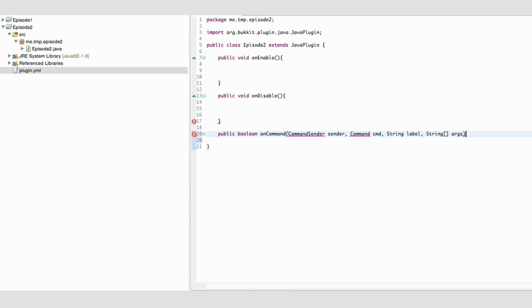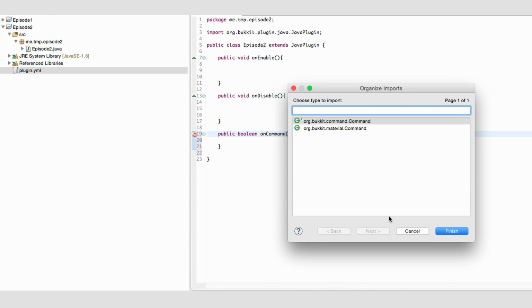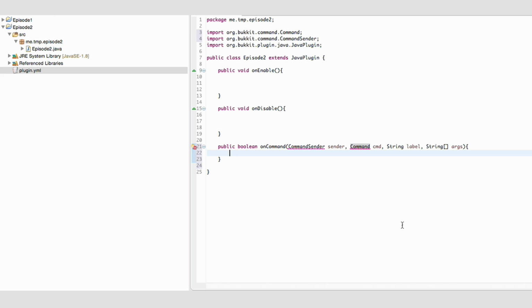So we have our onCommand method set up here. We'll open these brackets up. And you see we have a couple of errors. We'll just organize our imports, and those should go away. It'll ask us which command we want to use. And there we go. But now you'll see we have a big error here. It says this method must return a result of type Boolean. And since it's a Boolean, we actually have to return something within here. So we'll just go ahead and add a return statement, and it'll automatically return false. And I'll explain the logic of this more in a minute.